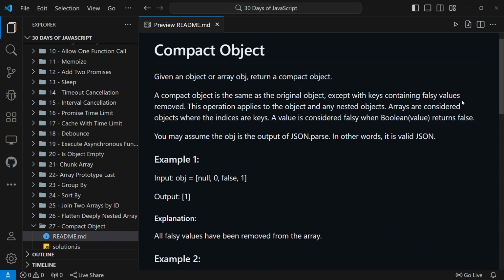Today's challenge says, given an object or array obj, return a compact object. Then it goes on to explain what a compact object is. A compact object is the same as the original object except with keys containing falsy values removed. This operation applies to the object and any nested objects. Arrays are considered objects where the indices are keys.